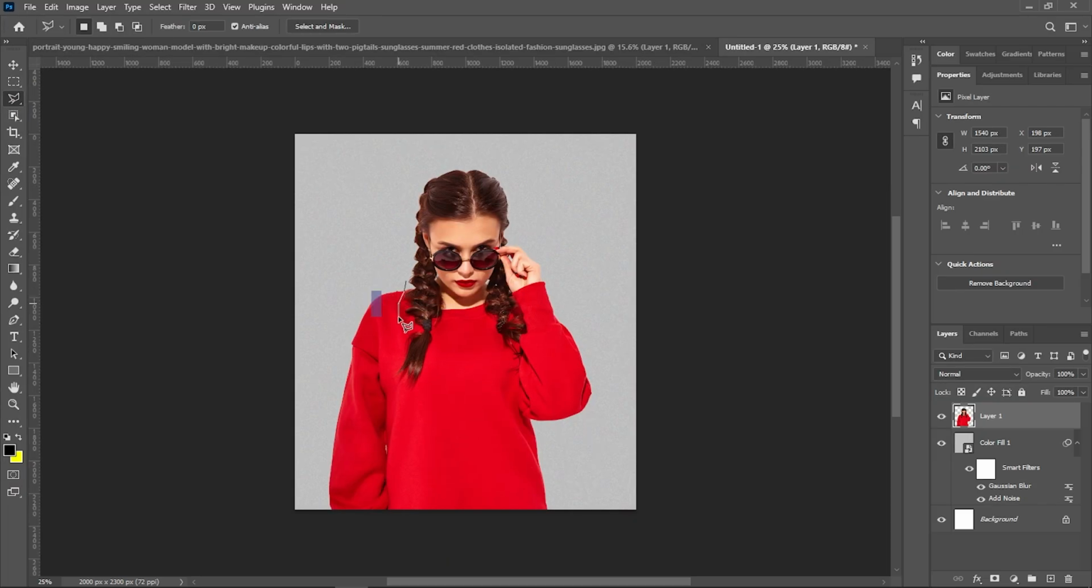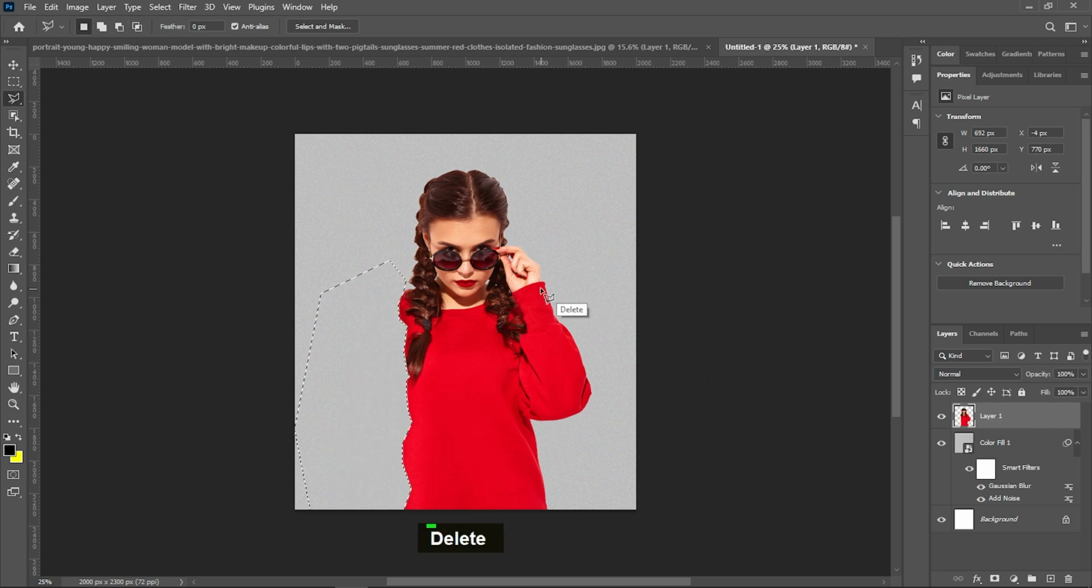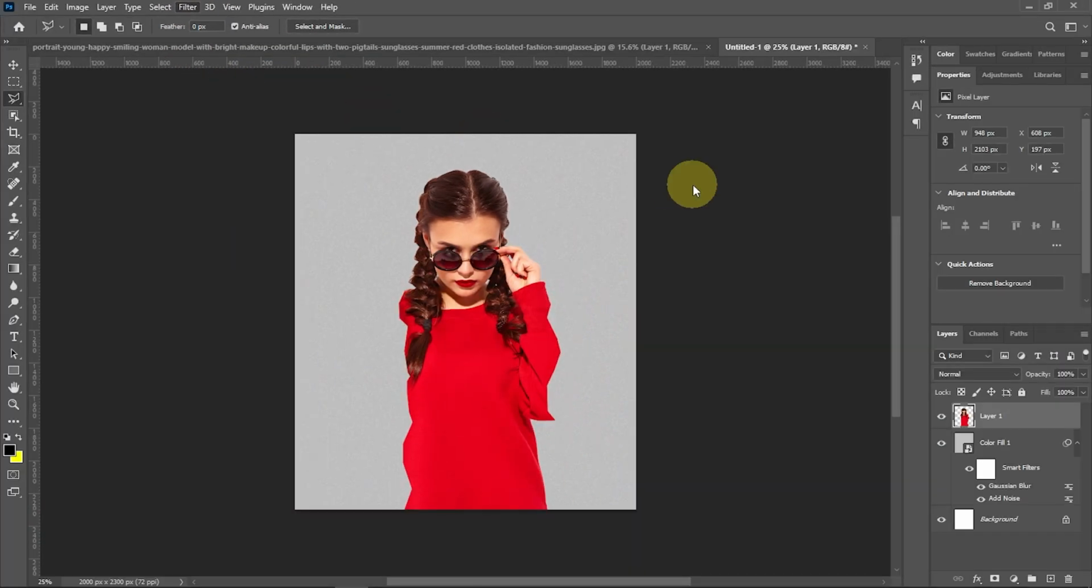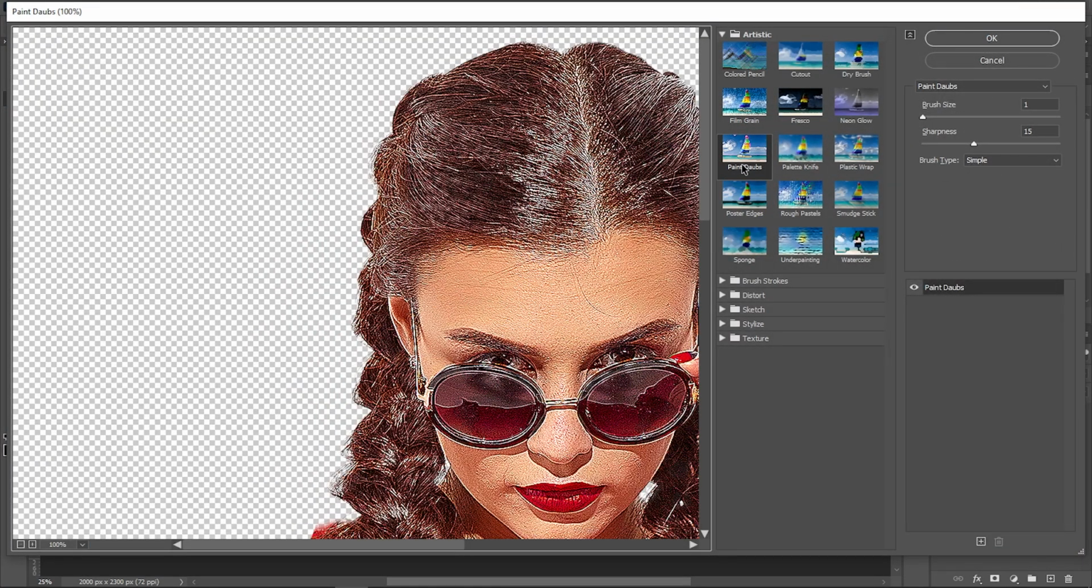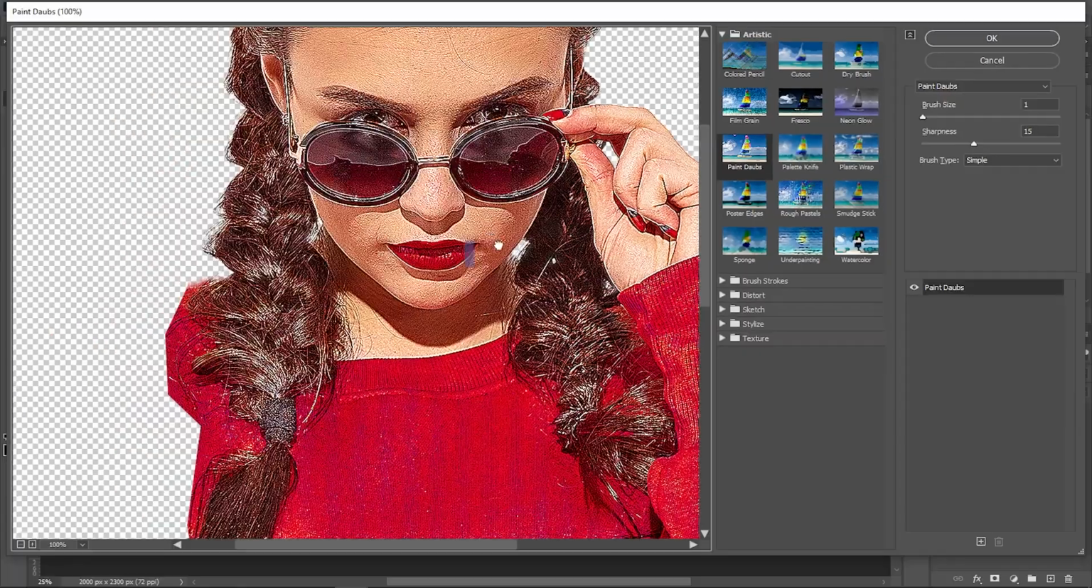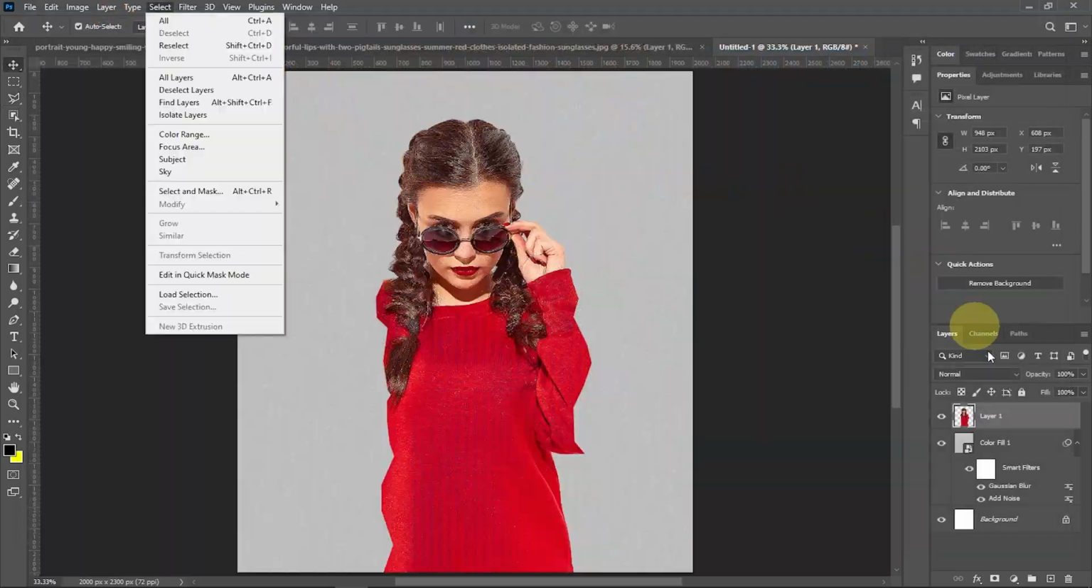Now select Polygon tool to select your image like this. Once your selection is done, delete that part of your image. Same process to the other side. Now select your image and go to Filter Gallery. Select paint daubs and sharpness would be around 15% and hit OK.